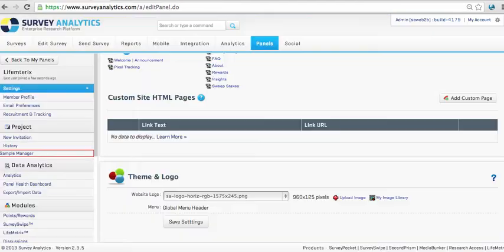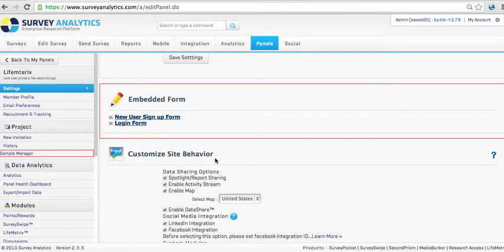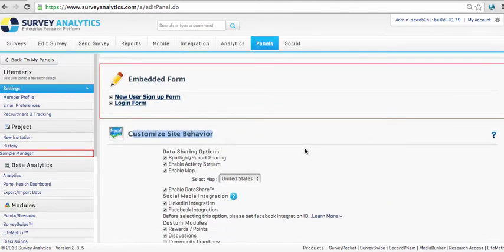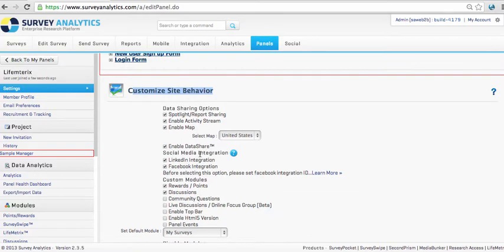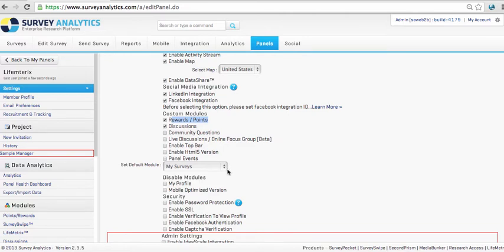So again, going back, most of your work's going to be done as soon as you get off of this page. The last thing you're going to want to do is look at the customized site behavior. This is actually how the online panel is going to behave. Do you want to do report sharing? Do you want to show an activity stream? Data sharing? Do you want to use LinkedIn integration or Facebook integration? Do you want to use our native rewards and point system or have online discussions?